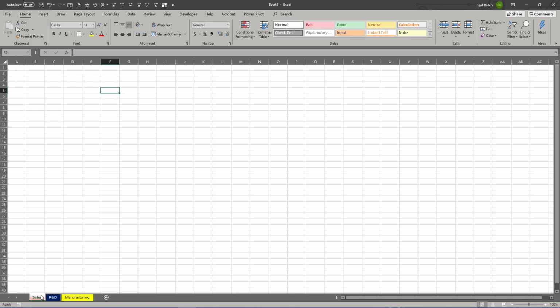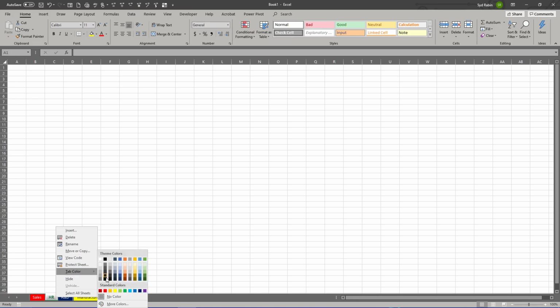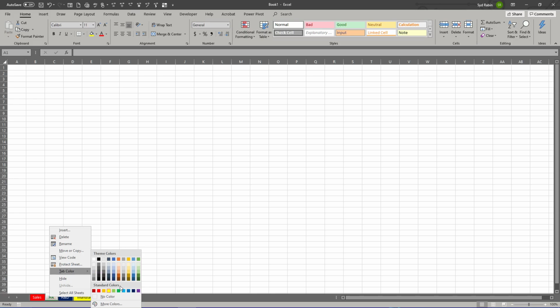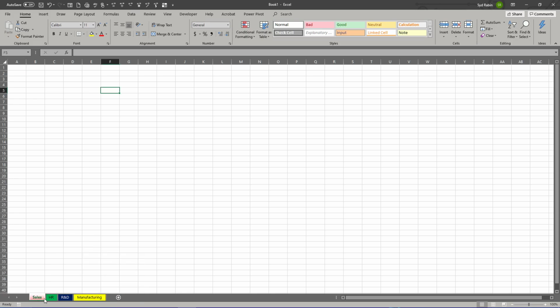If you want to create another worksheet tab, you simply click on the plus sign. So we'll create one. It creates one called Sheet 4. We'll have to rename this. Think of a department. Let's call it HR for Human Resources. We'll right click on it and we'll give it a color here and make it yellow. Oh, we already have yellow. Let's change the color to green. So Sales, HR, R&D, Manufacturing.